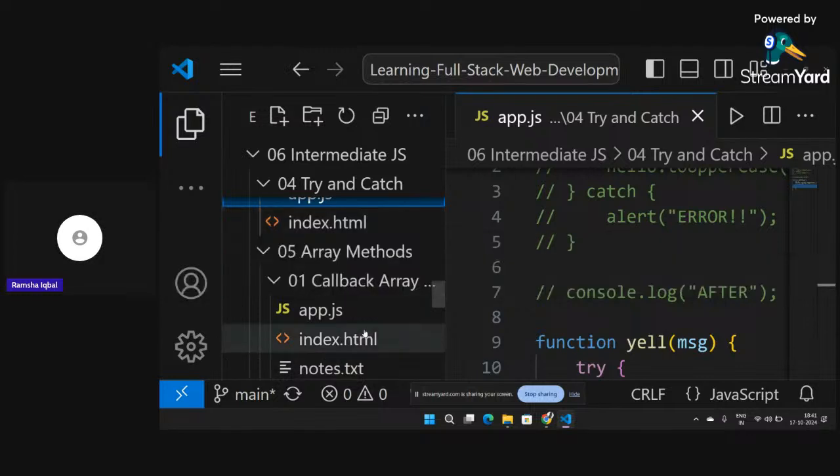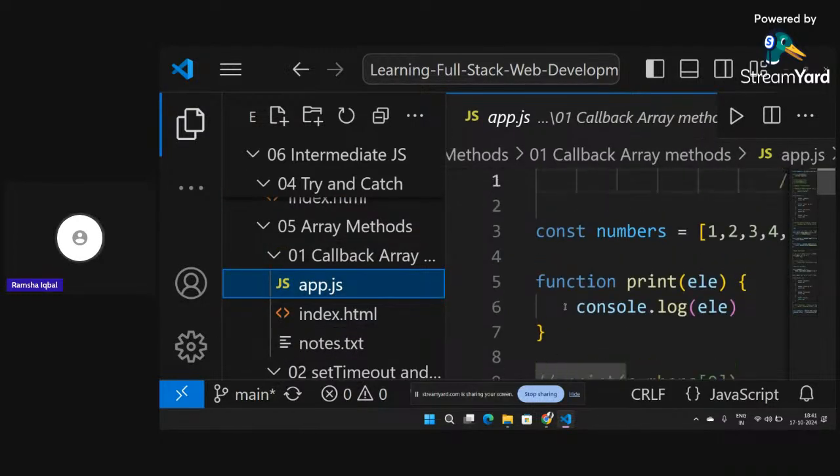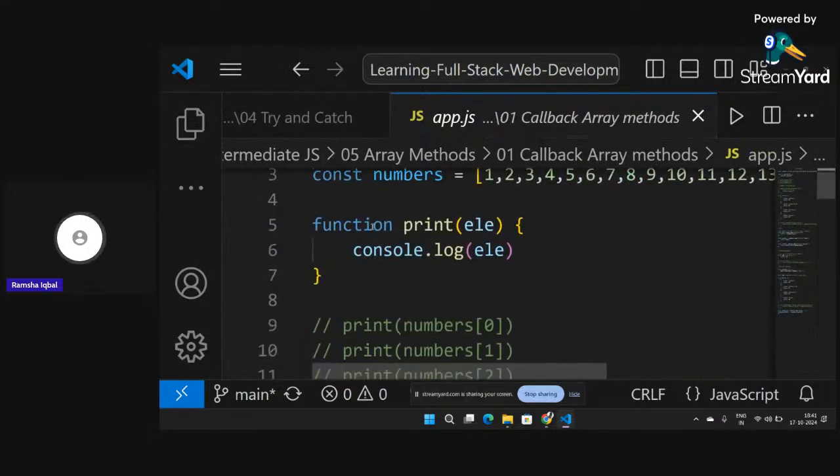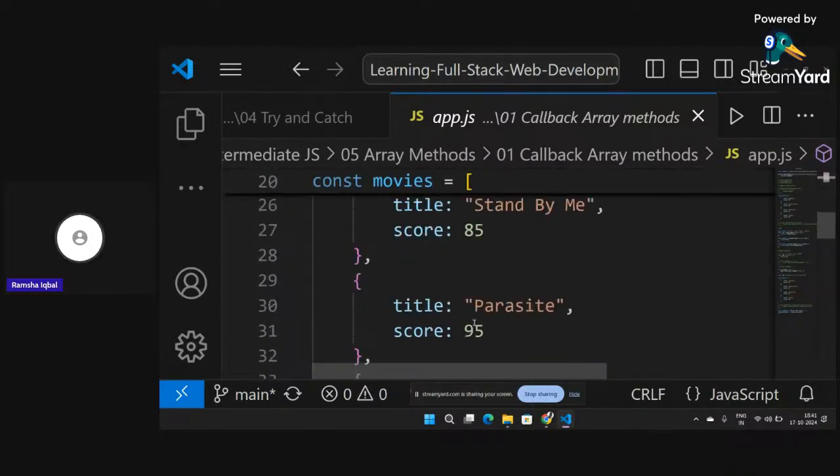Okay, now we have callback values. Suppose I have this function and I want to use something. So this is the callback value. I will pass in my function.